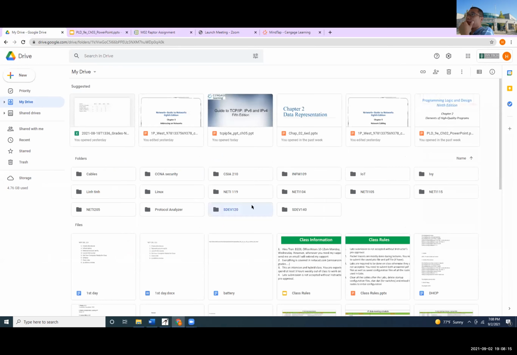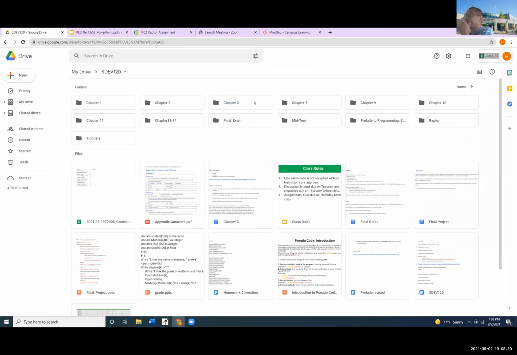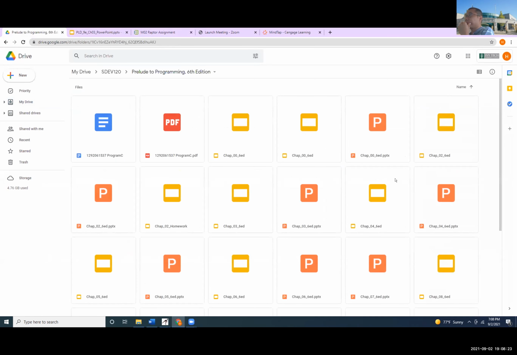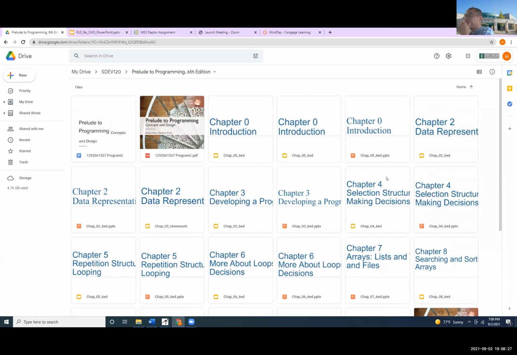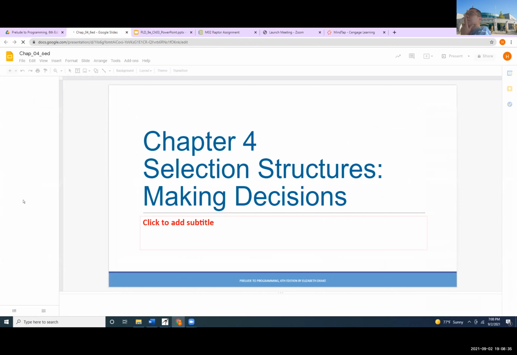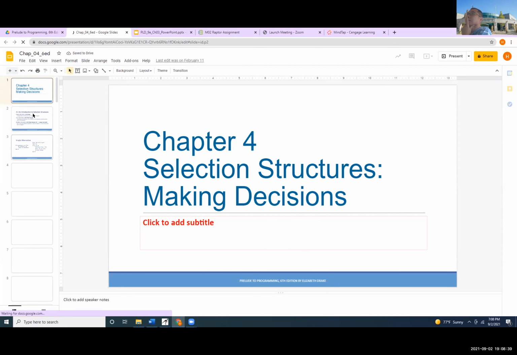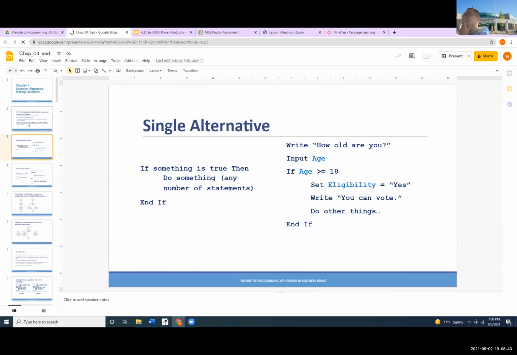Let me open a new one here. Okay, so here's the example, right? This one is an example of the single alternative. So for the single alternative, you check the condition. If the condition is correct, you do something. If not, you just don't do anything. That is a single alternative, right?